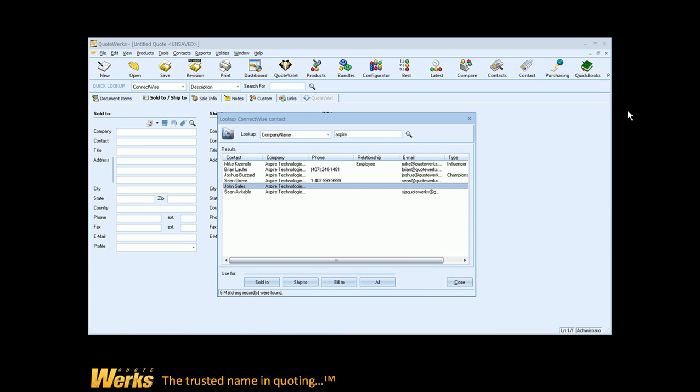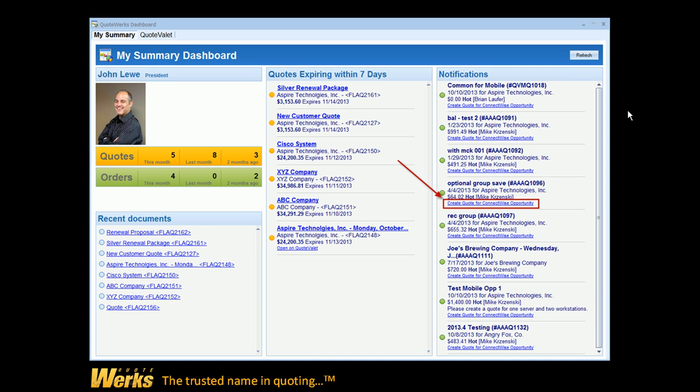Okay, first we start with a new quote, and we need to pull in customer information. And so here's an example of the customer lookup screen. In this case, we're integrating with ConnectWise, so we do a search result, and we pull that information in.